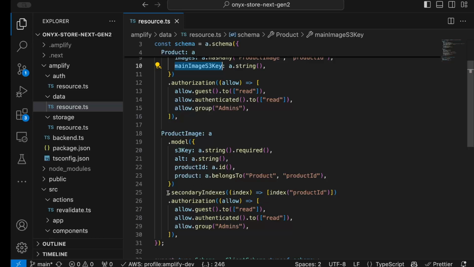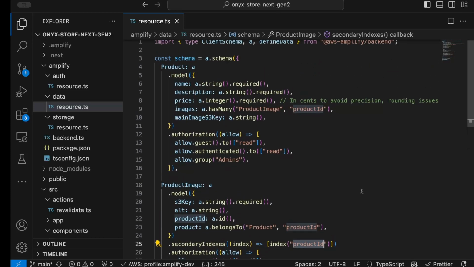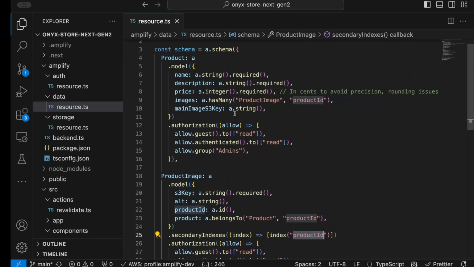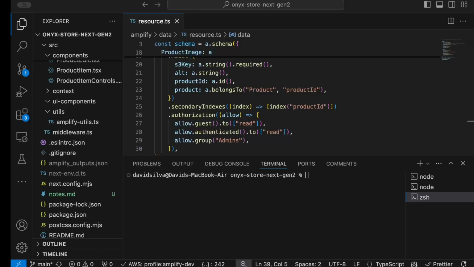I also specified a secondary index, and that secondary index allows us to, for instance, get a list of product images given a certain product ID. So we'll use that. Everything else is the same, I believe. Authorization: unauthenticated and authenticated users are allowed to read all images, and admins are allowed to do everything.